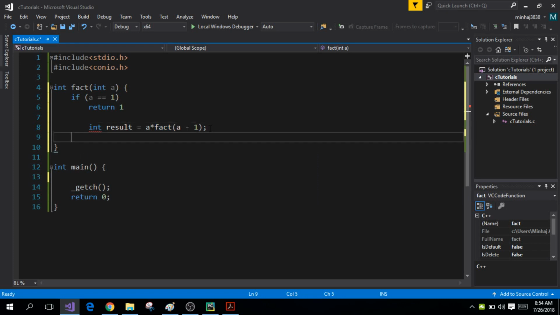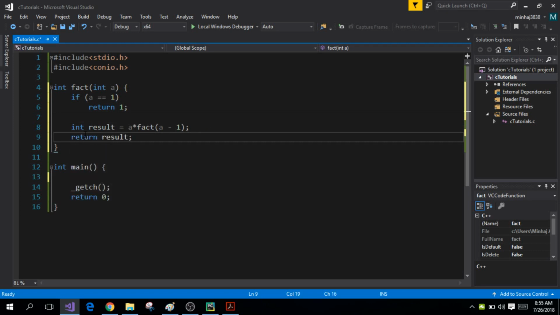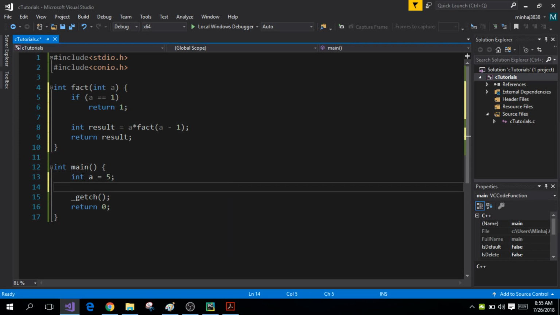Let me add my semicolon right here. And in the end, I'm simply going to return the value of the integer variable result. Now in my main program, I'm going to define an integer variable a equal to 5, and I'm going to define another integer variable store, which will store the value of the factorial. I'm going to call my fact function and pass the value of the variable a as argument.